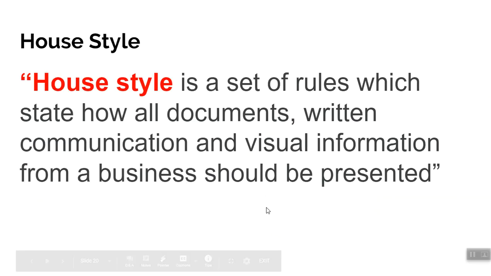Now, tied into this is something called house style. House style is not a type of building. That's not what it means. House style is a set of rules, basically. A company or organization might come up with a house style to determine how all the written and visual information about that business needs to look and be presented.